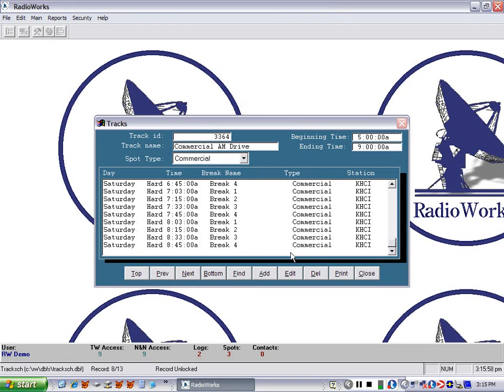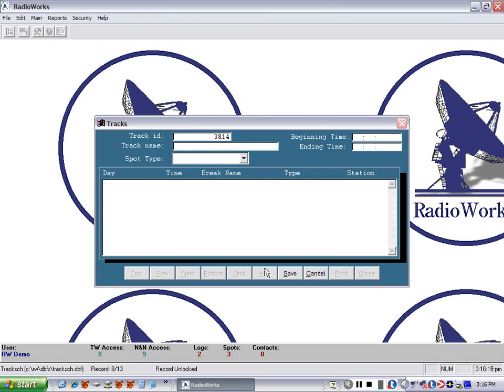Now what we're going to do is add a pretty large track, because it's going to run from 5 a.m. to 7 p.m., pretty much your radio broadcast day. So we start that by clicking Add. Then it's waiting for a name. Now that's important because when we open up a list of all of our tracks, we need to be able to quickly figure out which one we want.